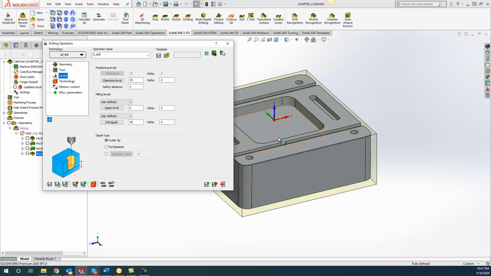With SolidCAM, it is intelligent enough to find out how deep that hole is going, but I'm going to tell it to do an additional 1mm past, just to make sure I get through all my material that I would like to. So we are going to be doing a 50mm depth with an additional 1mm. And now I can change my depth type. Do I want to cut down to the tip, or do we want to cut down to full diameter? For this particular one, I'm going to do full diameter.